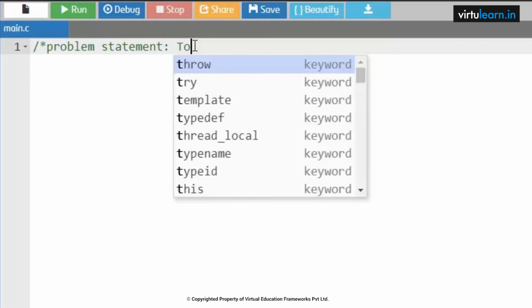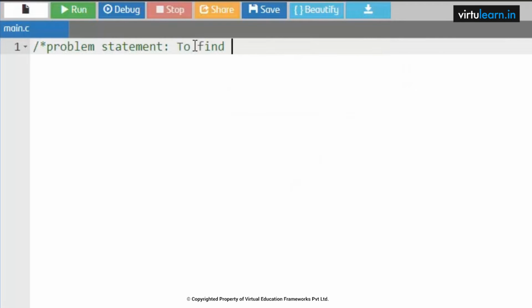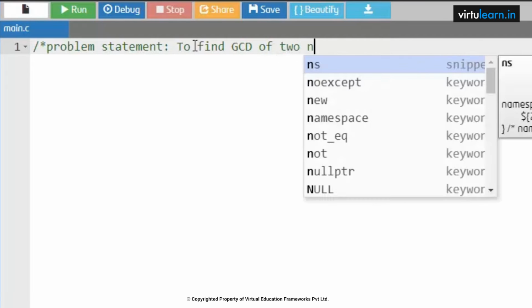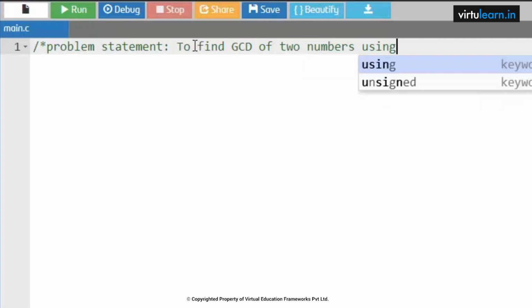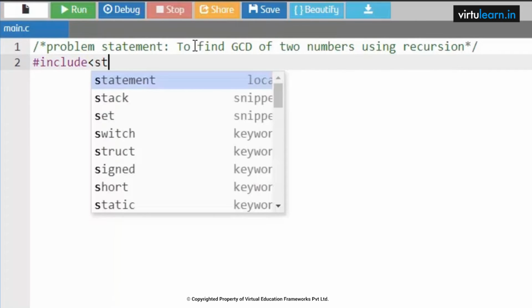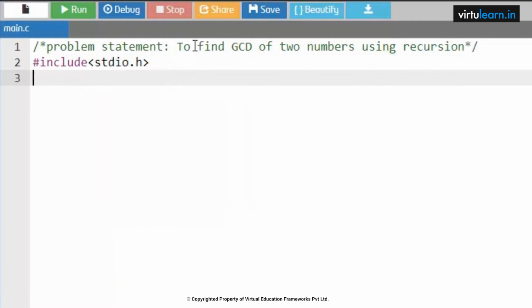The next problem statement is to find GCD of two numbers using recursion. #include <stdio.h>.